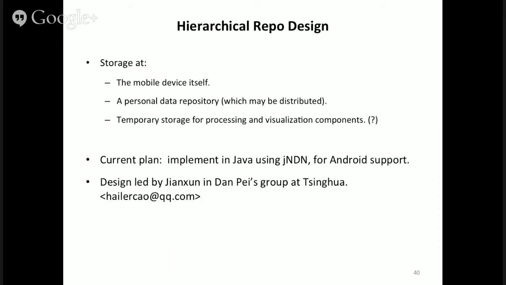Now I'm proposing at least a hierarchical design of repositories in the ecosystem that includes storage at the mobile device itself for disruption tolerance, for example, a data repository, which is a warehouse for an individual's physical activity data that may be distributed among multiple repos in the network, and then some approach to temporary storage for processing and visualization components. Nothing earth-shattering here, but just a notion that there is a sort of hierarchy with the mobile device being the point of generation, but this distributed data repository as the upper level, canonical location for the NDNX data.